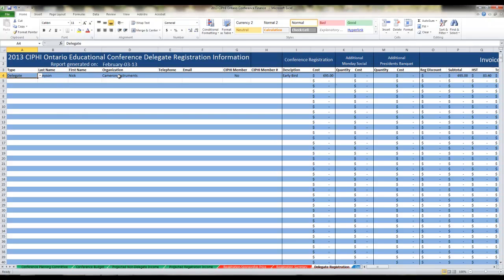Your name, organization, telephone number. You need to put whether or not he's a member or not. And as you can see, if we change the number here, the price changes. So the spreadsheet is looking back to see what the actual prices are. And once again, this is your full versus daily registration, so your various registration types.